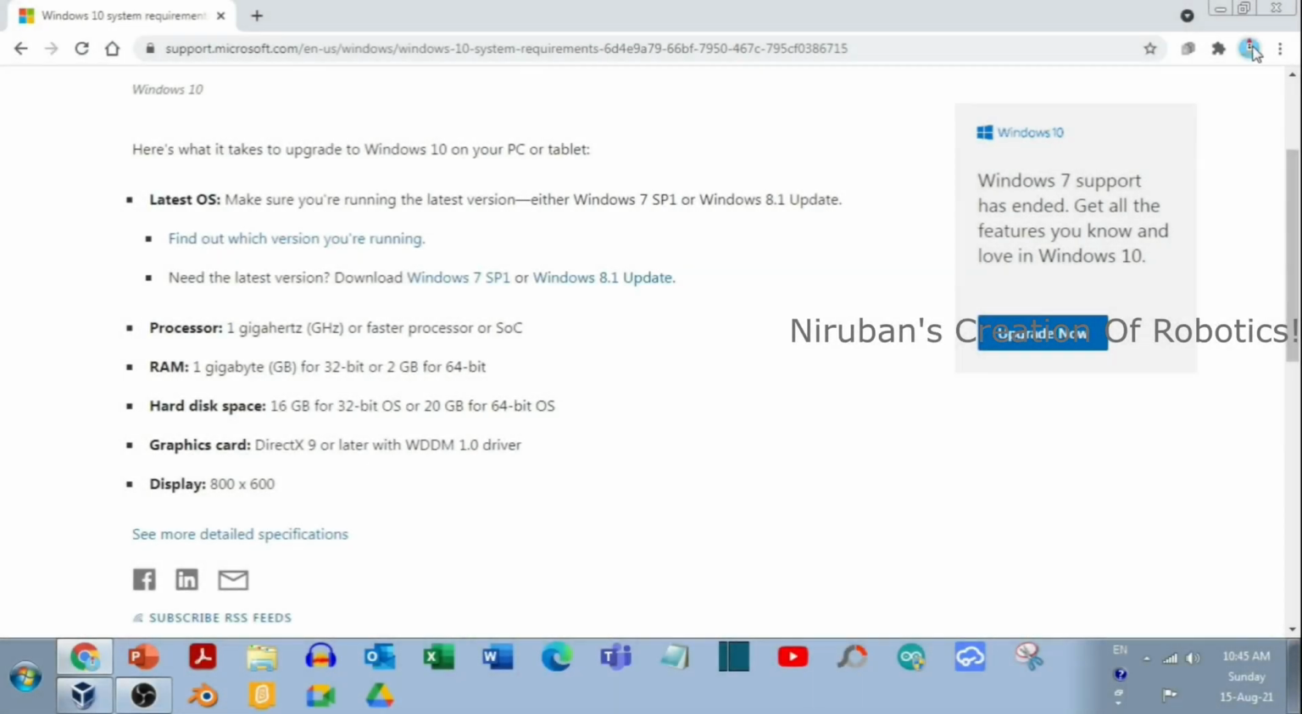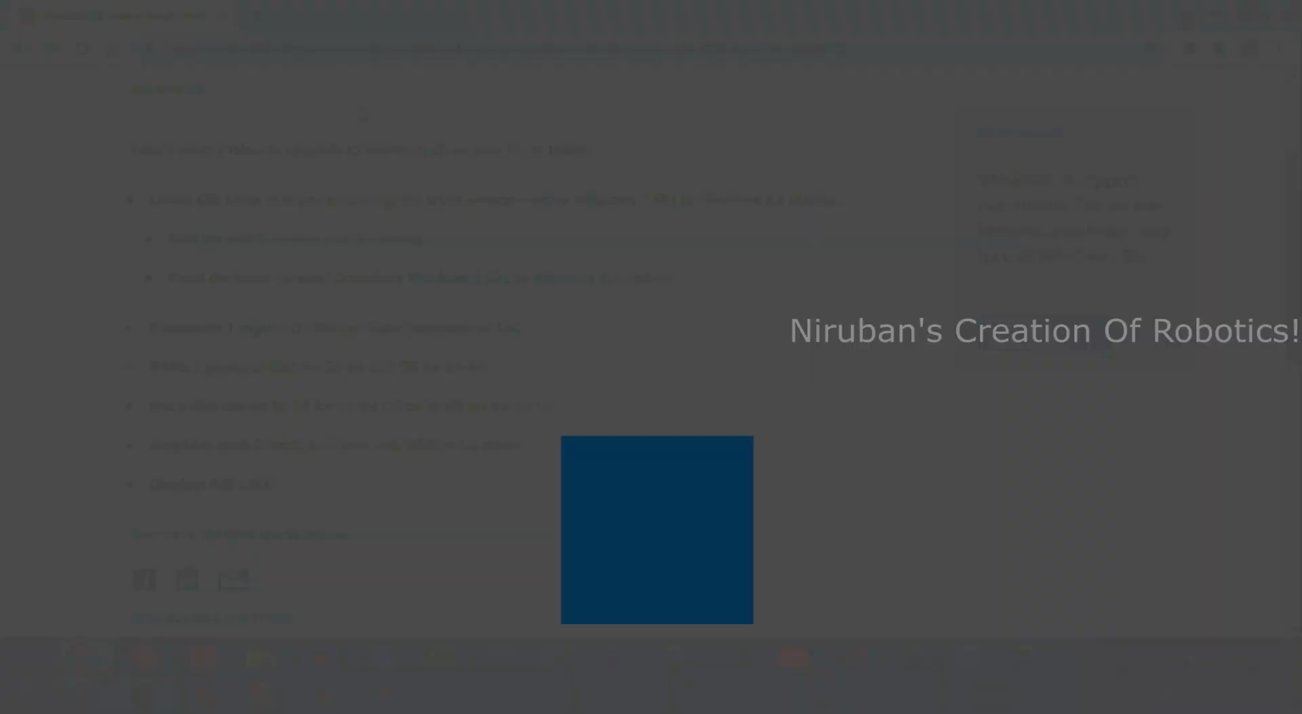And today let's see whether the minimum requirements for Windows 10 is enough to run.